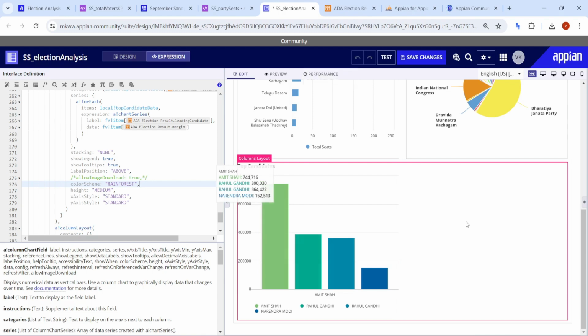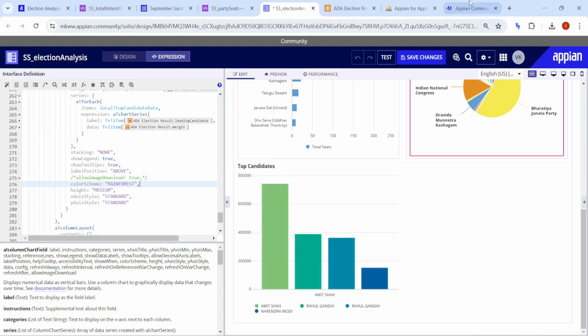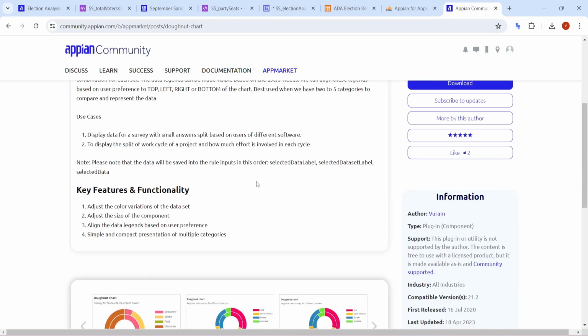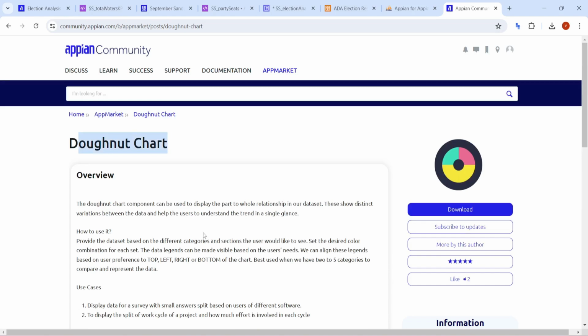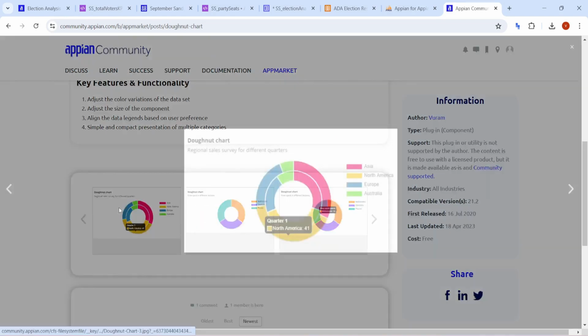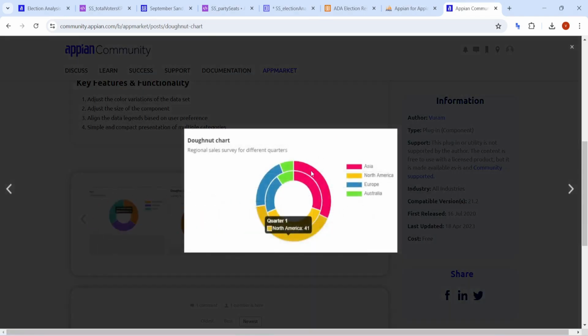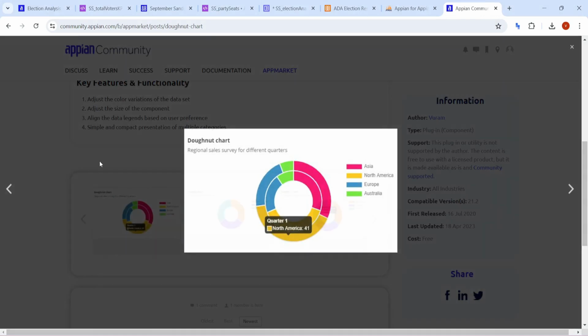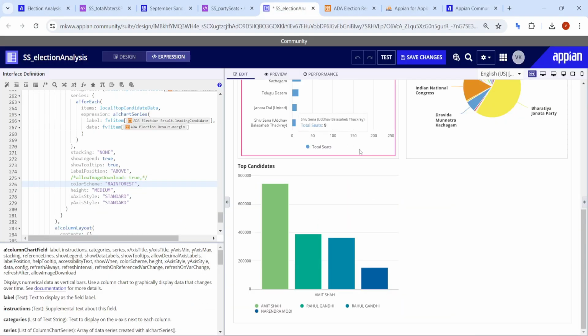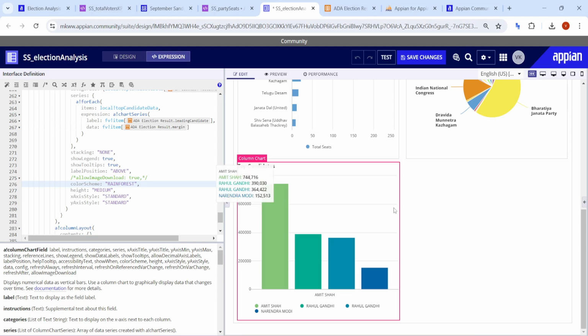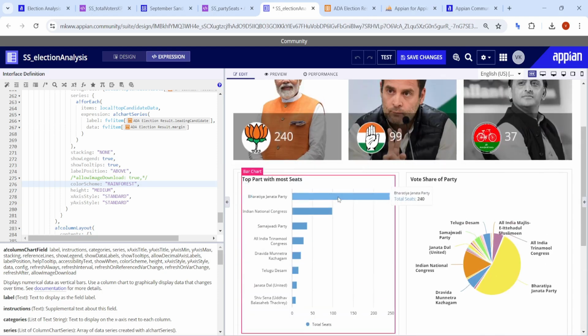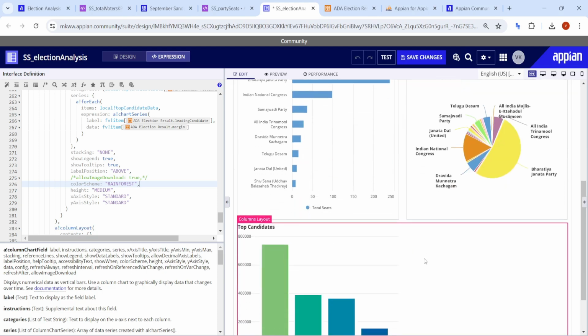Now for the fourth graph, if you go in the app market, there you will find this donut chart here. This donut chart is used to show the data layer by layer, and this graph will be helpful in determining, for example, that BJP has won 240 seats, but how many contestants were actually there for BJP? How many they have filled, it will give us a better clarity for that.